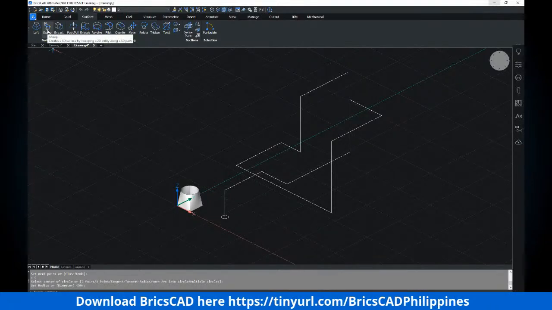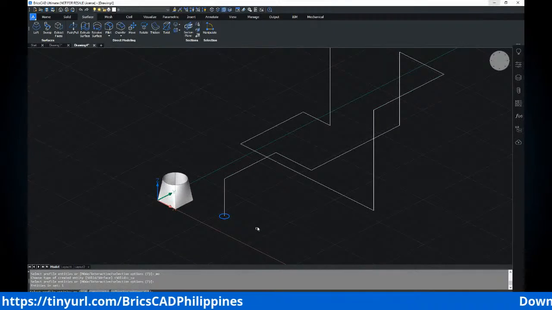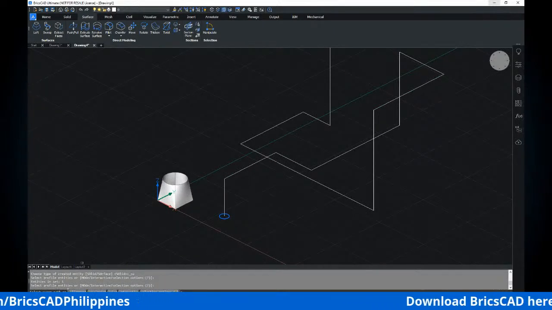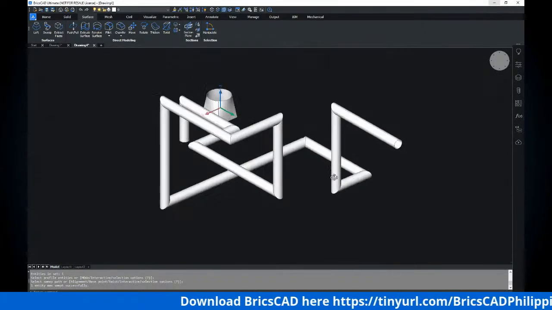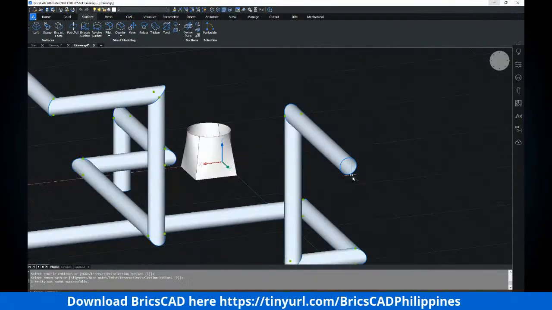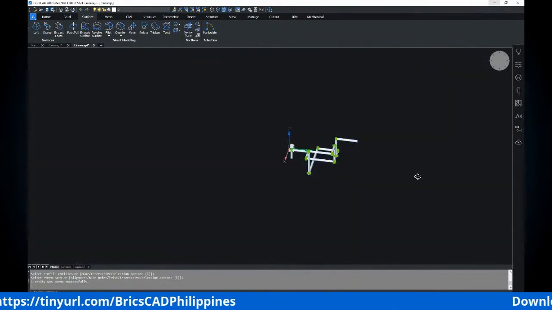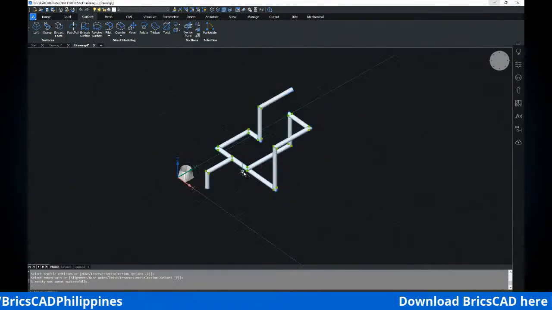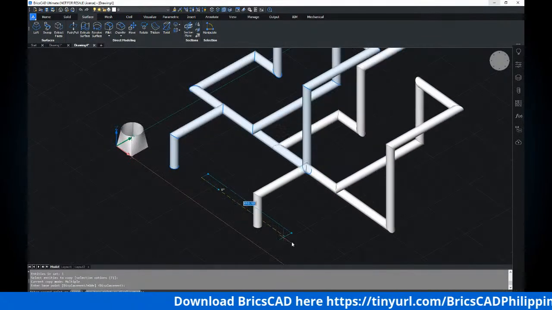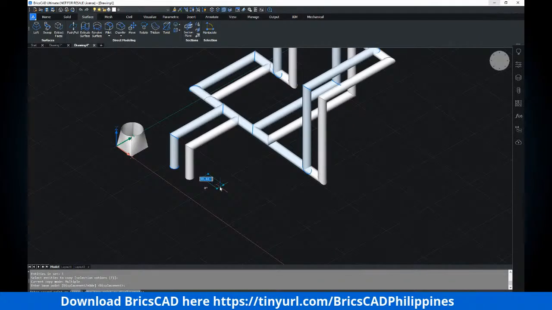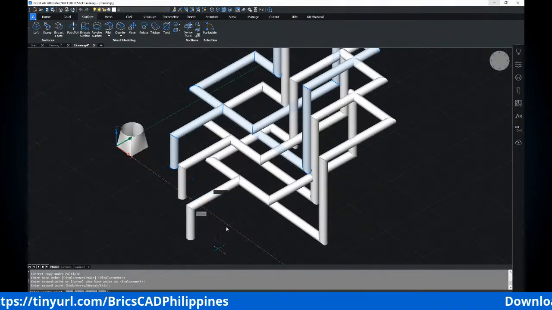Then you click the sweep here, like this one. Then select profile entities. You need to press enter. Then after that, select sweep path. So click. There you go. So that's your output. But it is a surface for now. But we can convert that later. So yan. So I can copy this. I will copy this. Yeah, and there you go. And just like this.